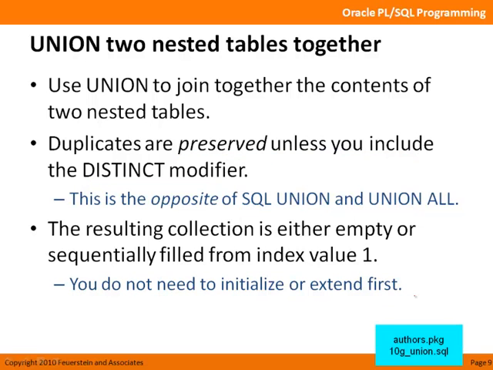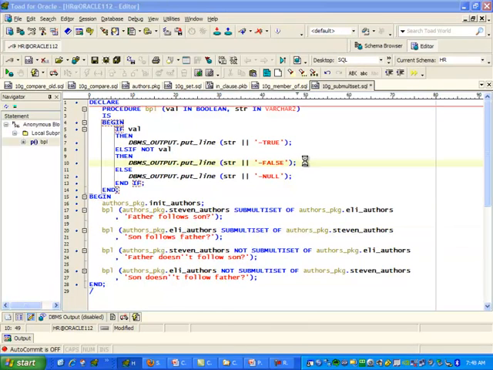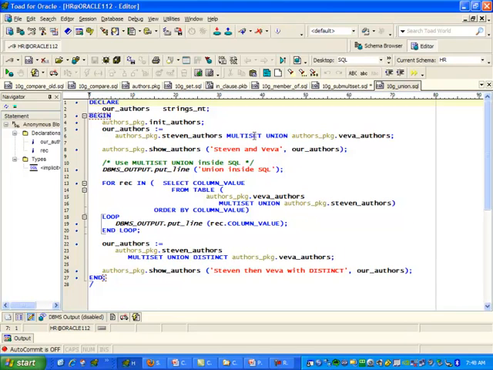Let's take a look. So I initialize my set of authors, and then I'm going to do a union of mine and my wife's favorite authors, multiset union. So if I try to do a union, that's an SQL operation alone. It's not for nested tables, it's for relational tables. If I want to apply these operators to nested tables, I need to prefix it with the multiset keyword. So union my two lists together, then we'll see what they look like.